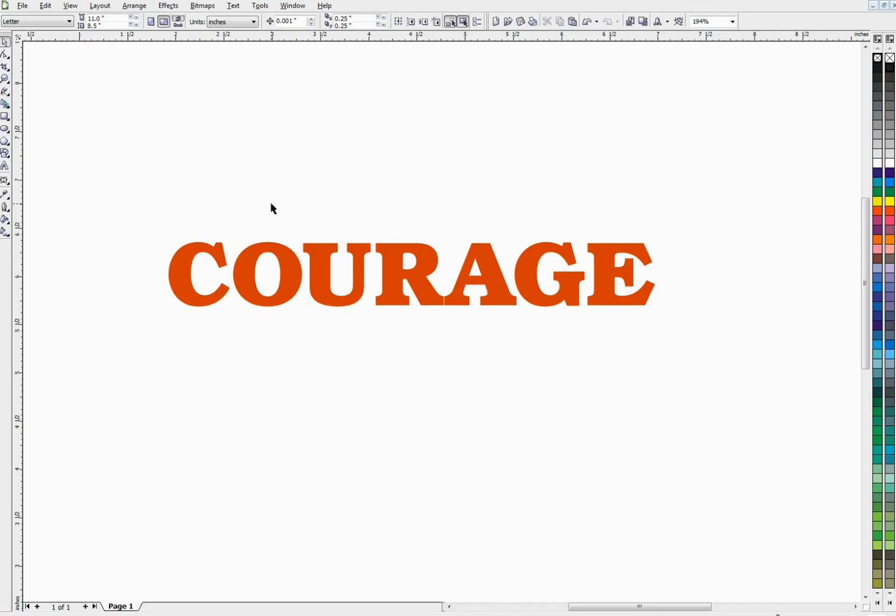Hi, today we're going to work with the envelope tool in CorelDraw. The envelope tool is one of the funnest tools in CorelDraw. Funnest, is that a word? It is now. I have my text here, and it's regular text. The font is Bookman Black, even though this is red.